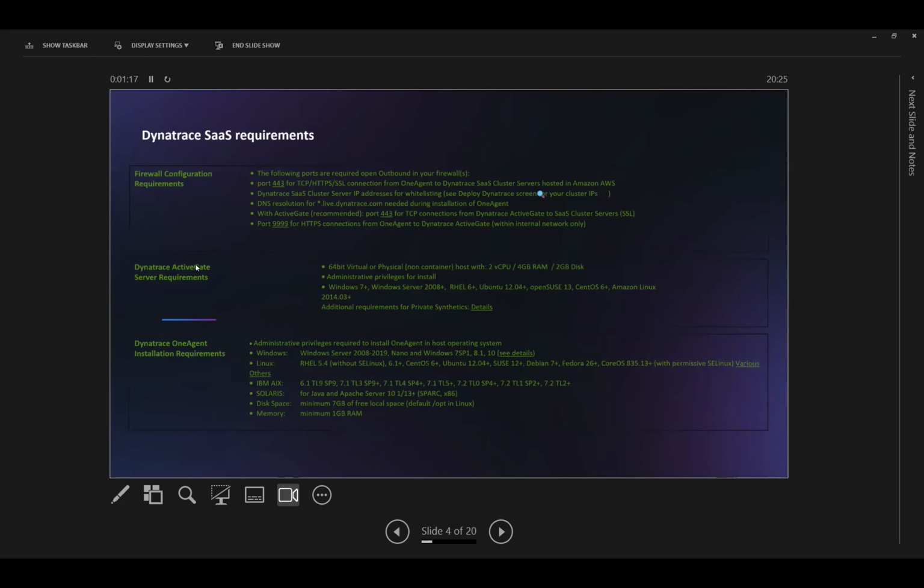Okay, Dynatrace ActiveGate requirements. We require 64-bit virtual or physical servers, 2 virtual CPU, 4 GB of RAM, and 2 GB of disk. And you need to remember that the Dynatrace ActiveGate requires root permission to install the agent. It cannot be installed with a sudo user.